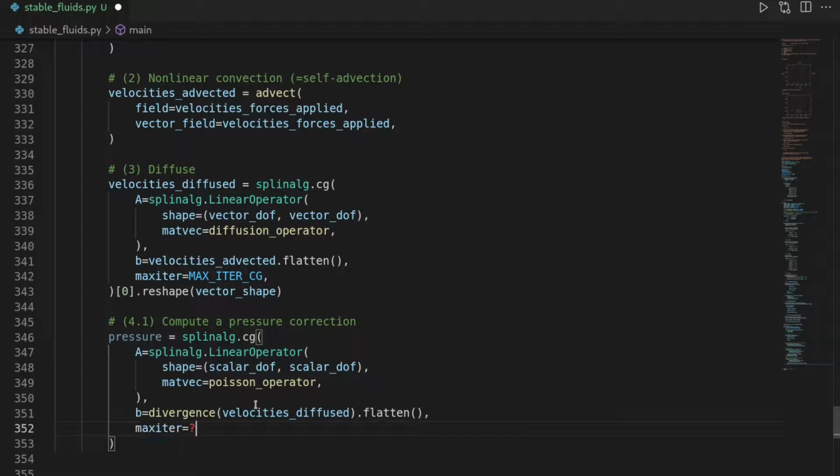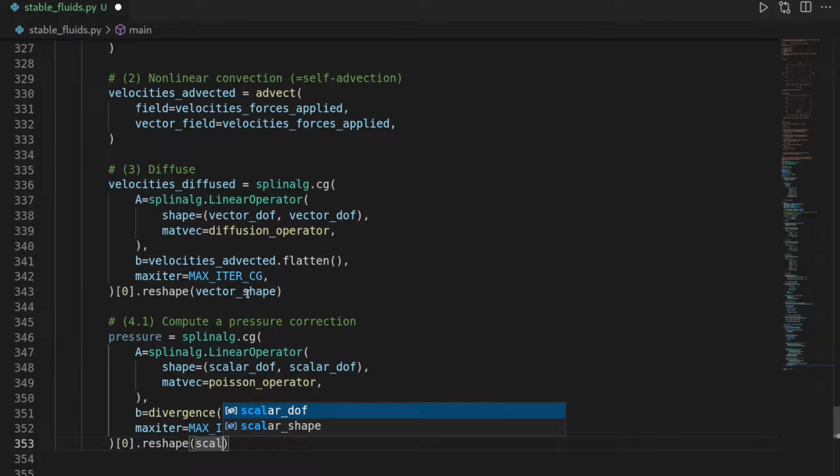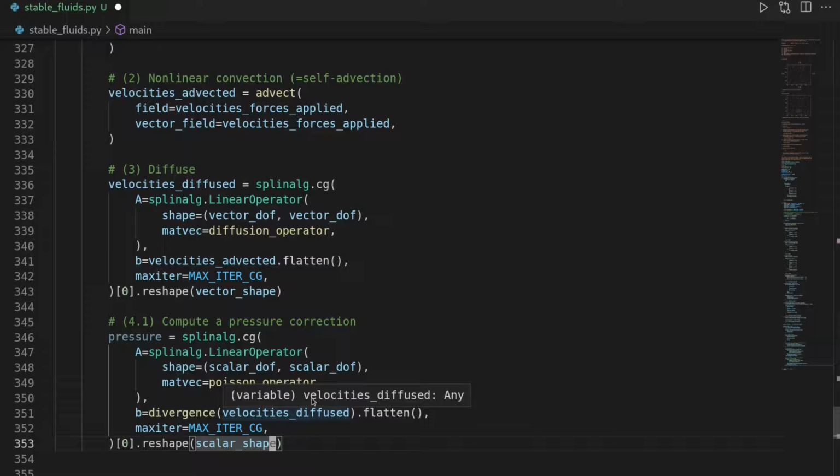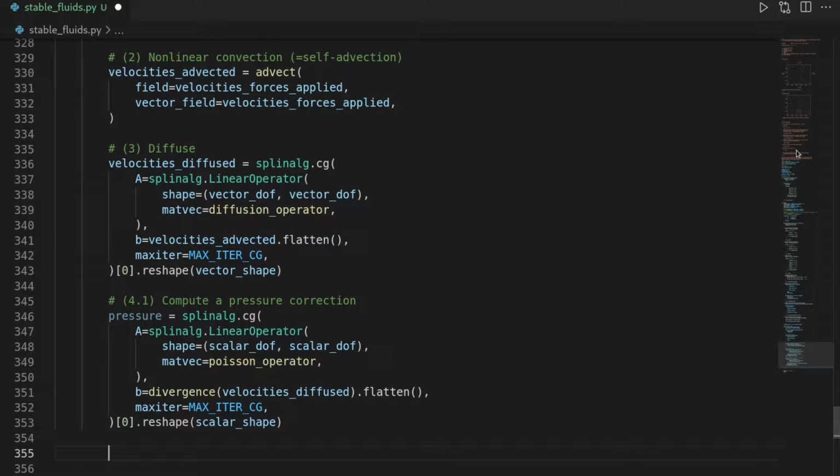And then let's also fix the number of iterations here into max iter CG. Similar to before, this will return an info tuple as well, which we will discard and then just reshape into the scalar shape. Now we have the pressure, which we can apply for our pressure correction. So let's look at the steps again.